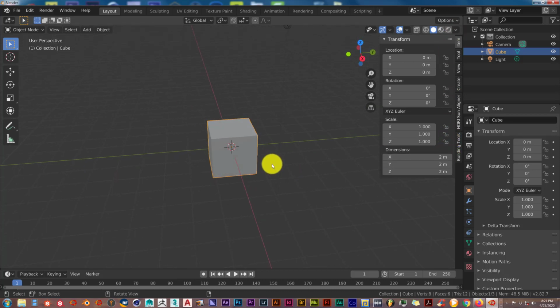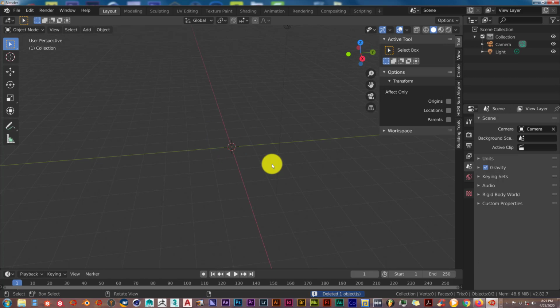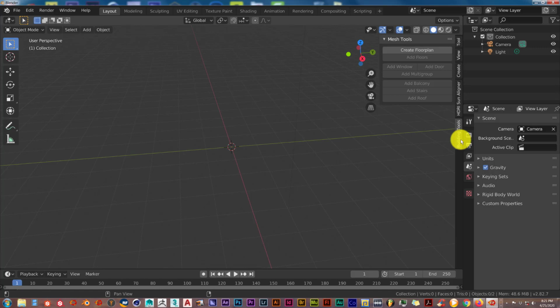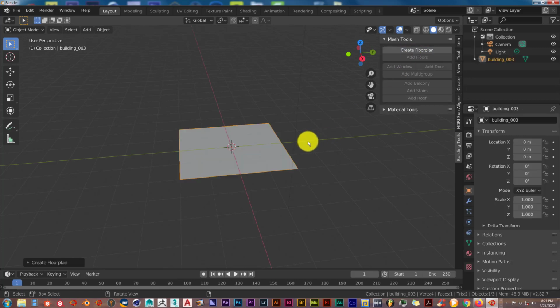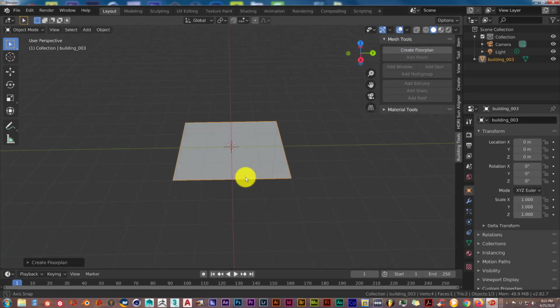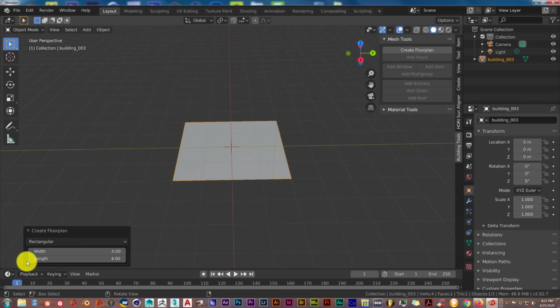And then we're going to delete this cube. Press Delete on your keyboard. And then we're going to activate the add-on by clicking on that. And from the pop-out menu, click on Create Floor Plan. And when this comes up, it gives you options on what kind of floor plan you want. And here it's rectangular. You just go to this side menu pop-up, and let's click on this.